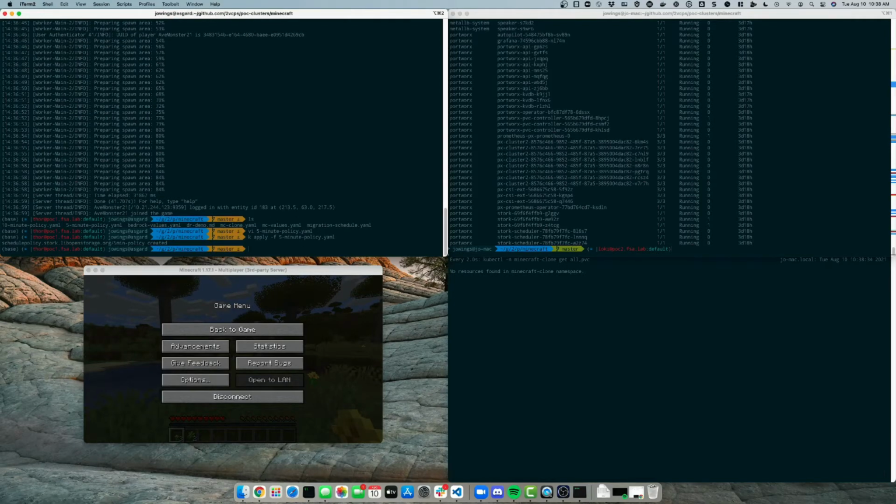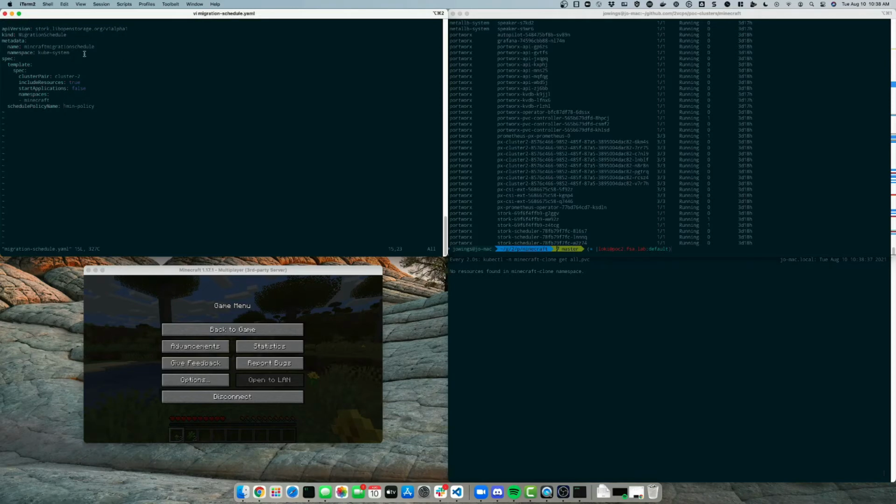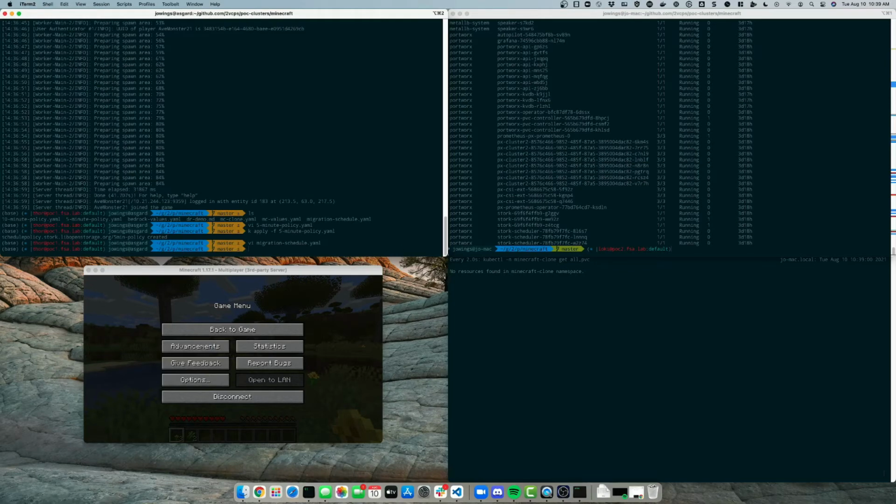And then the second part is the migration schedule. And that is, hey, go to the cluster pair, which is the second cluster. Include all the resources. Don't start the application. And we're going to take the namespace Minecraft and use that 5-minute policy, not the 1 minute policy I was playing with. Go. And let's apply that to our Kubernetes cluster on prod.